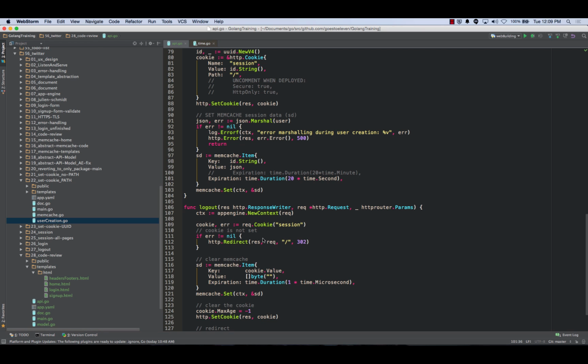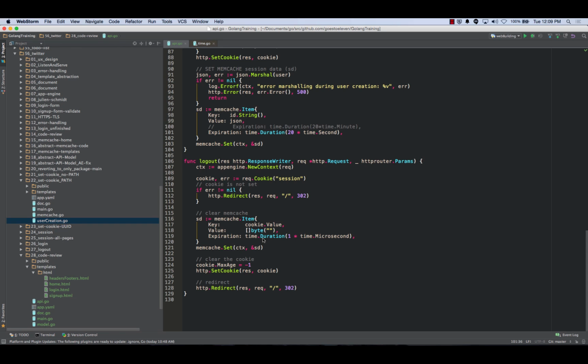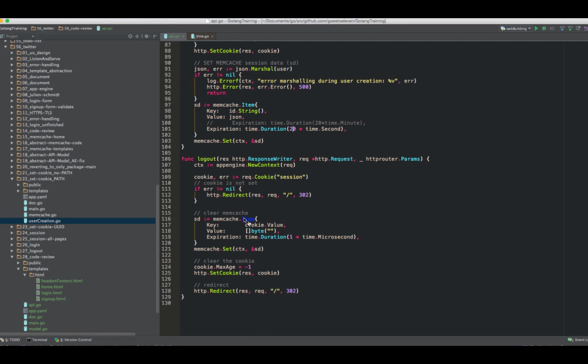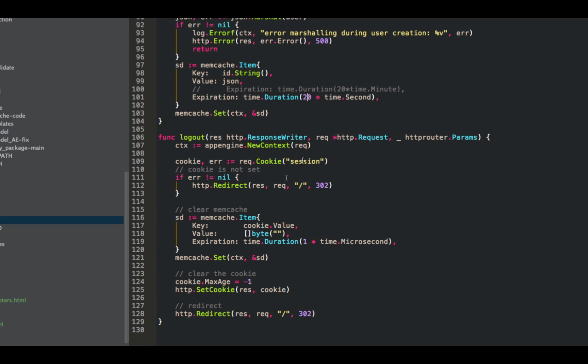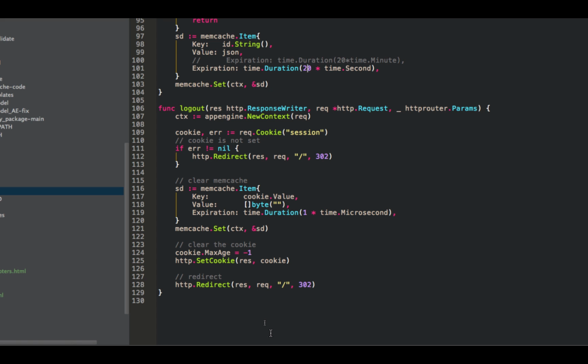So that's setting Memcache, and then we have Logout. If you're watching this online, you can look at the logout, but basically it's pretty easy. Context, and then ask for a cookie, and if the cookie's not set, then there's no session, so I just redirect. So if there's an error, somehow somebody got there, maybe they typed it in manually or something. And then Memcache item, where's SD coming from? I'm creating a Memcache item. It's my session data, and I'm getting the cookie value.